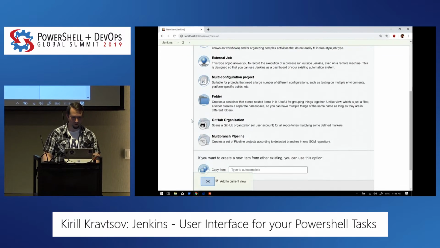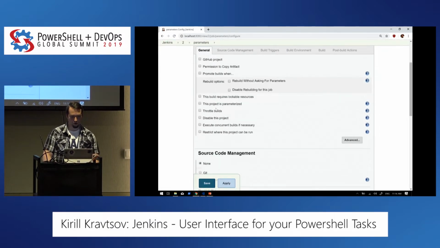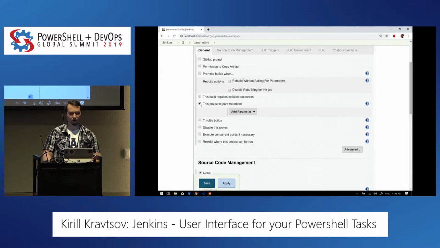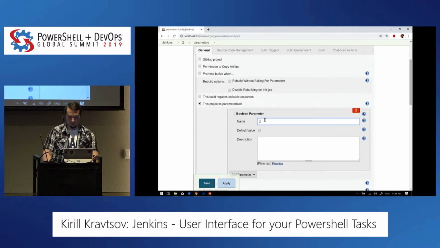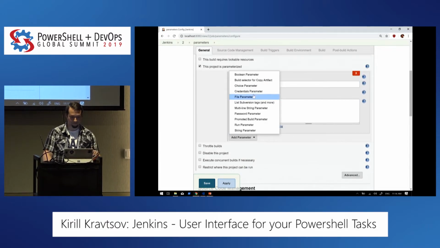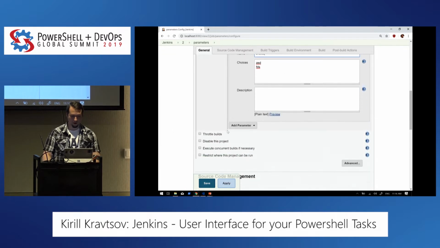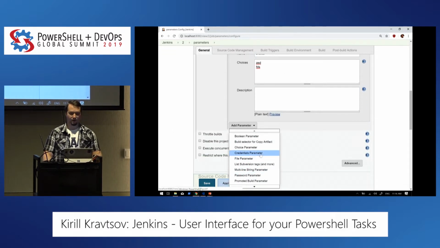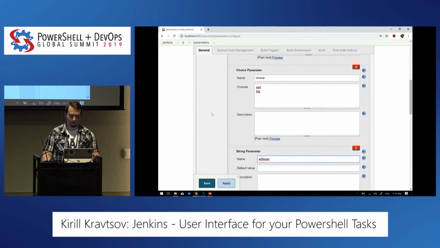Once again, I'm using Freestyle Project. And in this case, I'm going to check this box: This project is parameterized. And I'm going to add a bunch of different parameters to this job. So I will add Boolean parameter. I will add choice parameter, and name it choice. And string parameter, password parameter. You can see there's a whole bunch of them. But for the most of the time, you would use Boolean, choice, string.